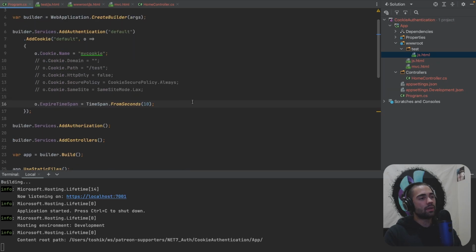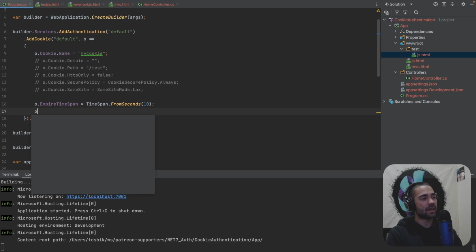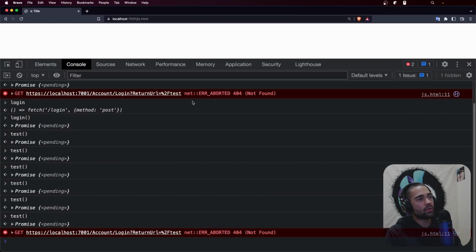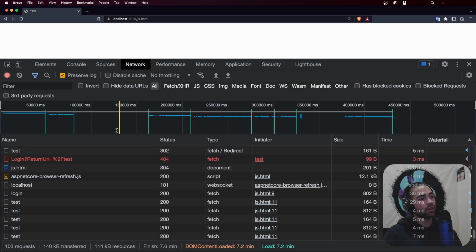Now, if you don't want to be in a situation where your user is using the application and suddenly gets timed out, you can use a sliding expiration set to true. If we come back around and wait for a refresh, call login and start calling test. If I call test, wait 5 seconds, call test again, wait 5 seconds again, finally call test. Let's take a look at the network tab.